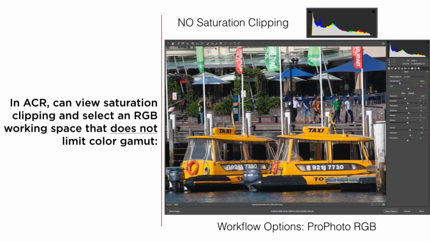But look what happens if we instead pick ProPhoto RGB. The histogram instantly updates and the clipping indicators are gone. Because ProPhoto RGB is such a large color gamut, it's able to contain those very saturated colors.